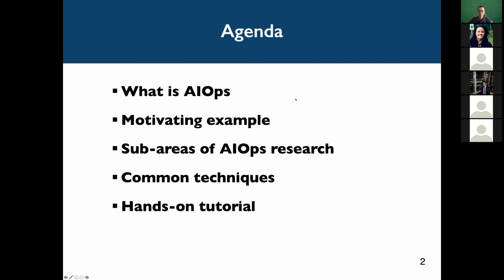discuss what is AIOps. Then we'll give a motivating example to see how AIOps works. Okay, and then we will discuss some sub-areas of AIOps research, and then some common techniques used in AIOps, and finally there will be a hands-on tutorial.